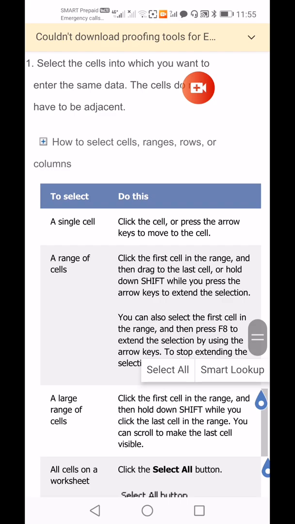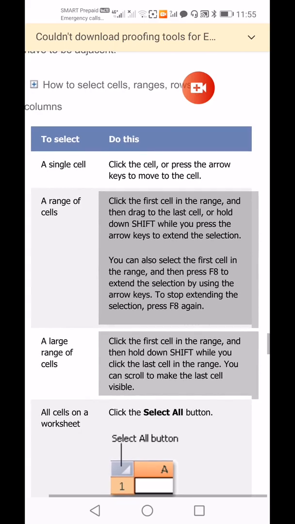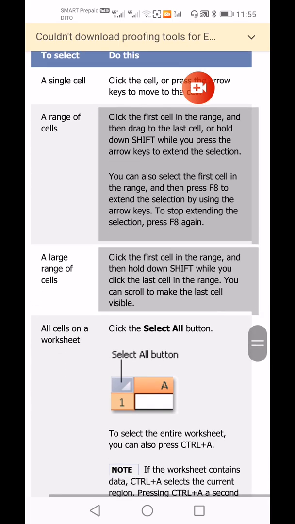You can also select the first cell in the range and then press F8 to extend the selection by using the arrow keys. To stop extending the selection, press F8 again. A large range of cells: click the first cell in the range and then hold down Shift while you click the last cell in the range. You can scroll to make the last cell visible.